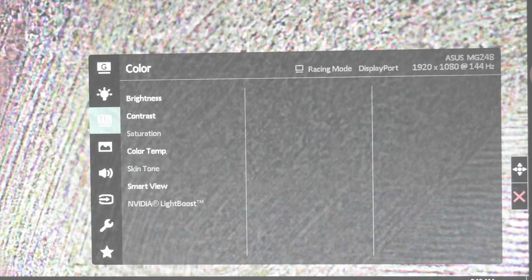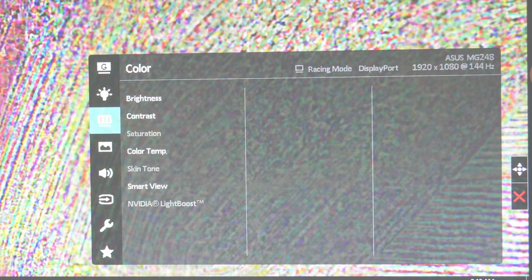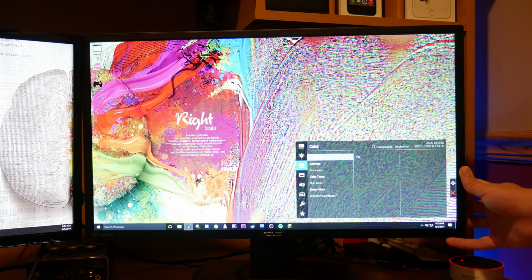So now we're moving on to color. This has a little bit more settings in it. We're going to mix with the brightness, contrast, color temperature, and smart view. For the brightness, I tend to keep that around 75 to 80. Contrast is from 65 to 70. For color temp, I just use the user mode and I keep everything at 100 so I get the most accurate color possible. And smart view, I just turn off because I really don't need smart viewing to begin with.